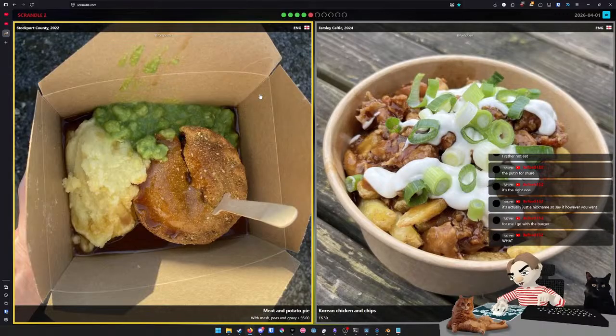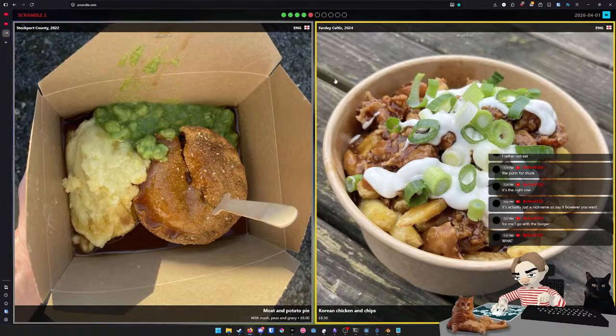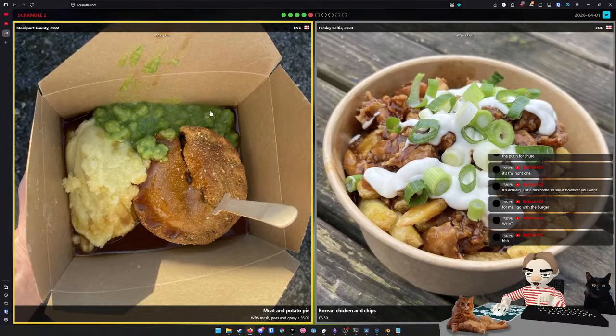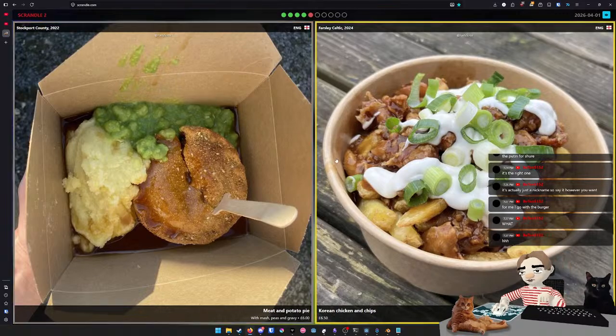Meat and potato pie with mashed peas and gravy, or Korean chicken and chips. The Korean chicken and chips. I've never had these kind of mushy peas. However, do I need to? If the other option is Korean chicken and chips, do I need to try the mushy peas? I don't think so.